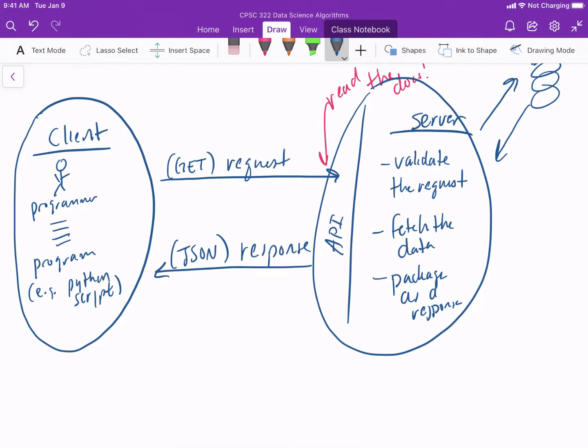All right, so this is kind of the big picture. Now let's zoom in on the GET request and the JSON response. I'm going to start with the JSON response because this is going to be pretty short. JSON is short for JavaScript Object Notation, and it's really just a dictionary. And what is a dictionary? It's a collection of key value pairs.